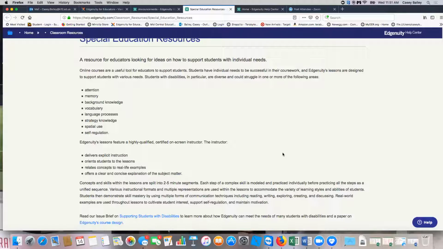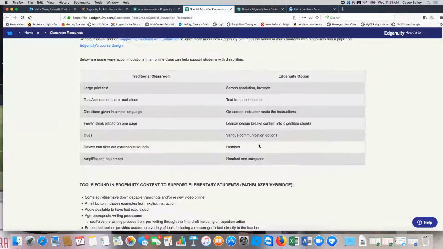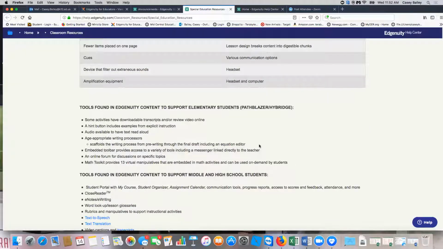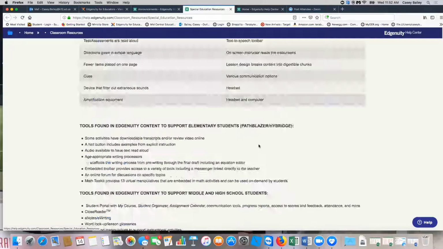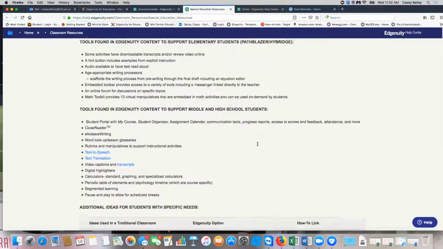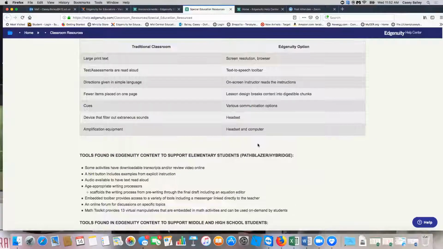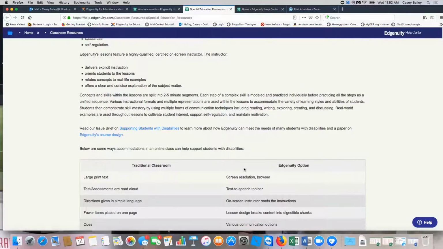So yeah, we'll just need to be on top of this here. If you guys have any questions about IEP students, how to handle it, just let me know. But this is a good page here to look through and read, so you know some of the things that Edgenuity offers that supports those students.